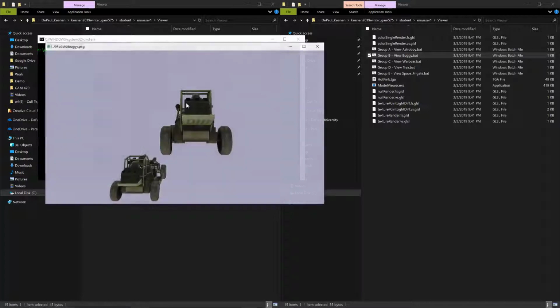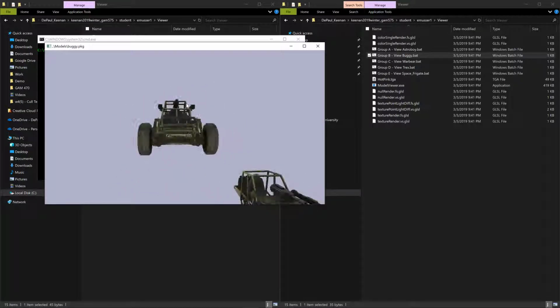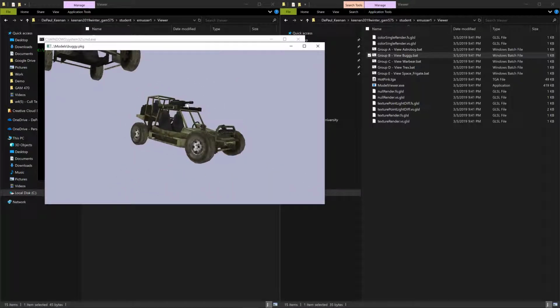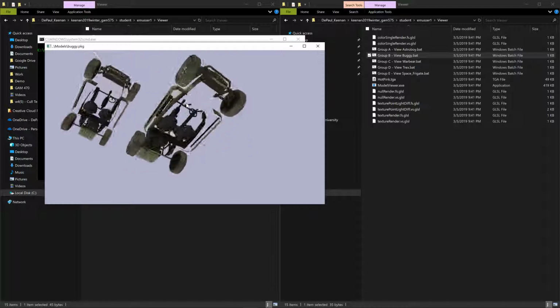It's the same thing for the others as well. Multiple cameras, just makes a couple instances of the buggy.